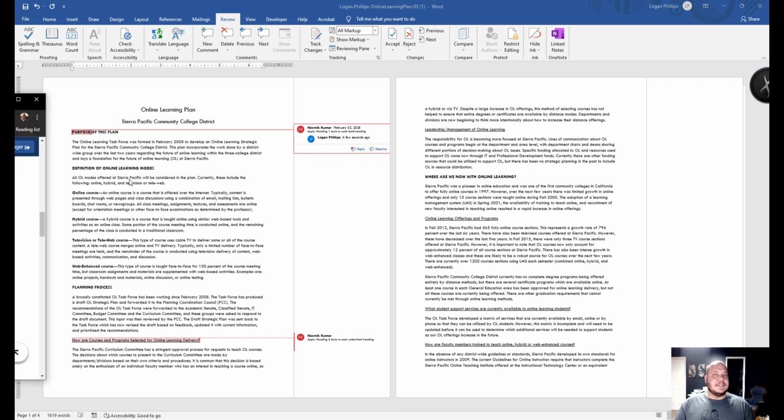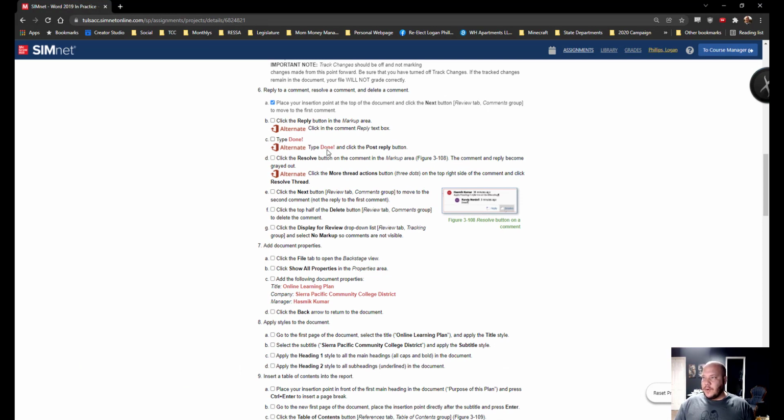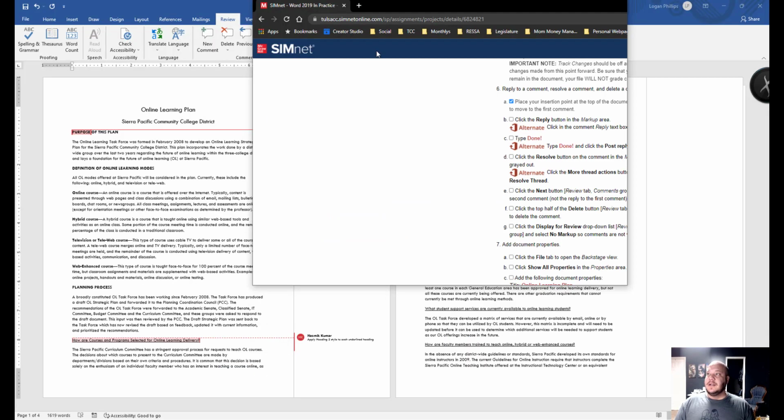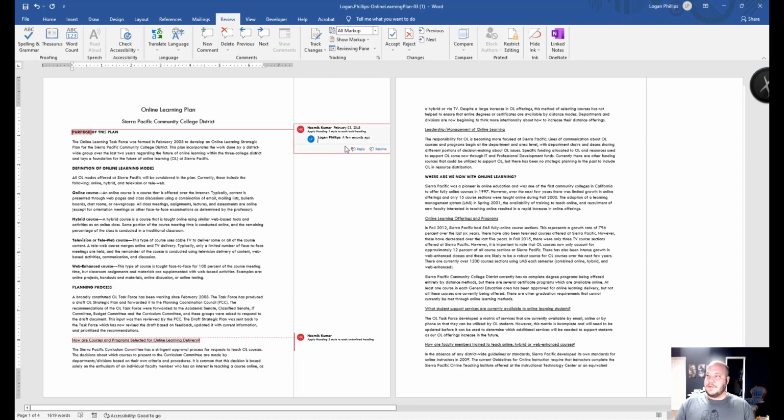Now, when you're looking at these instructions, it is incredibly important to do them exactly as it's written. So this one says done with an exclamation mark. It's all in red with an uppercase D. So when I reply to this, I have to put in done exclamation mark with an uppercase D. And then we're going to hit resolve. So you can see this is now grayed out. That means I've answered his comment. We're completely done with it. We're moving on.